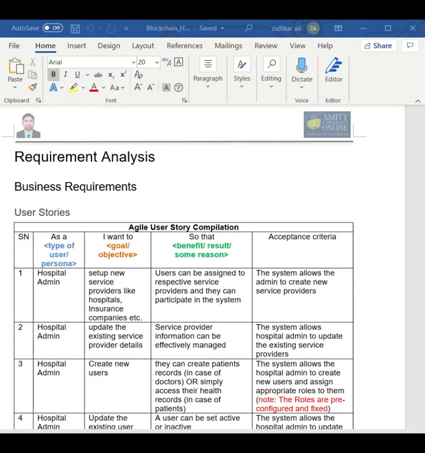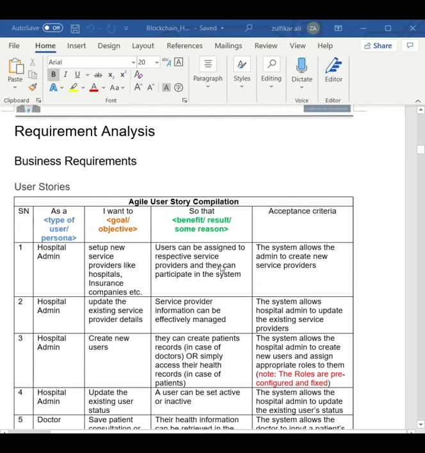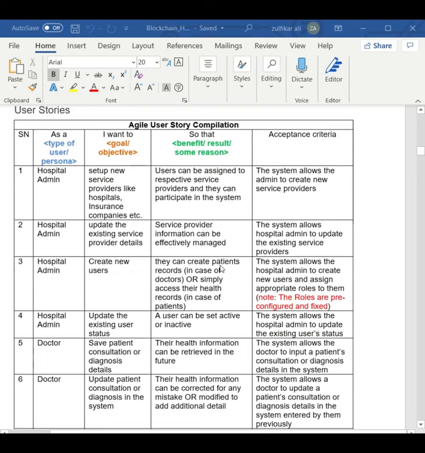On the screen, we can see the needs of admins. For example, they would like to set up new service providers like hospitals, insurance companies, etc. so that the users can be assigned to respective service providers and they can participate in the system. Similarly, the admin needs to create new users. After the admins, we have doctors and patients as users of the system.